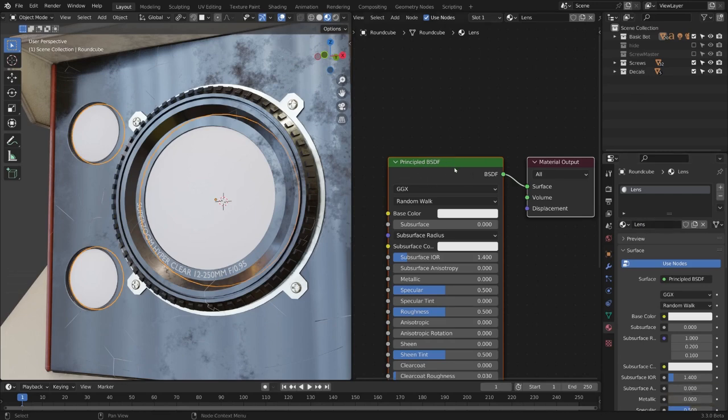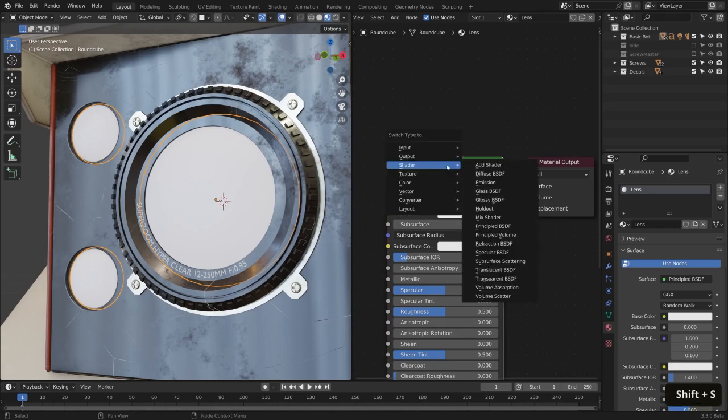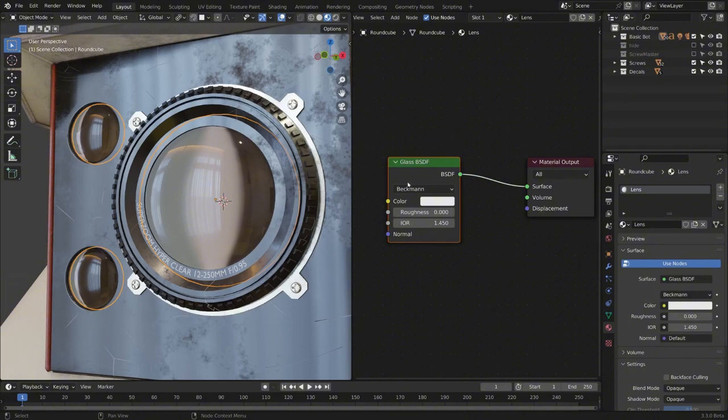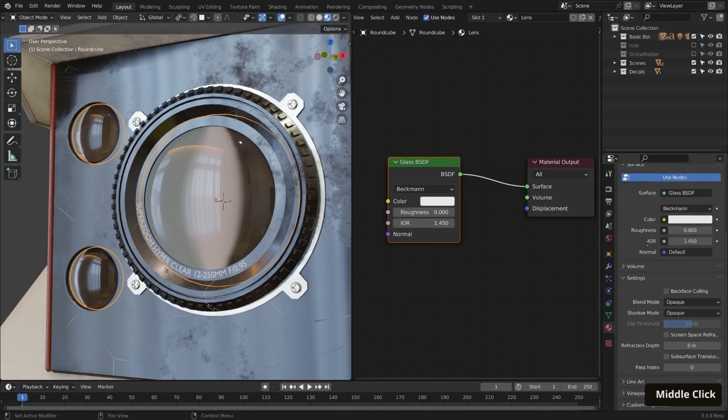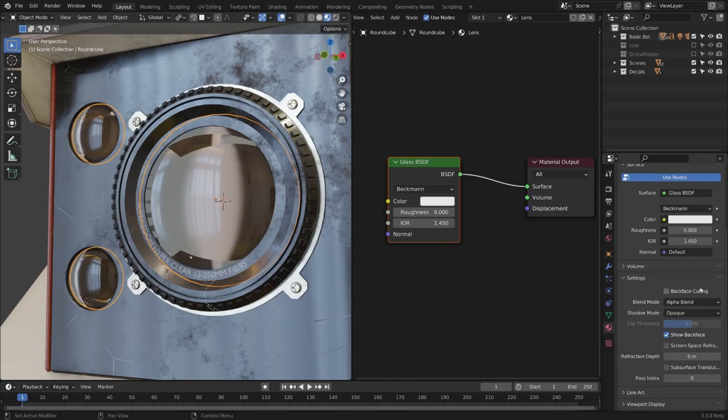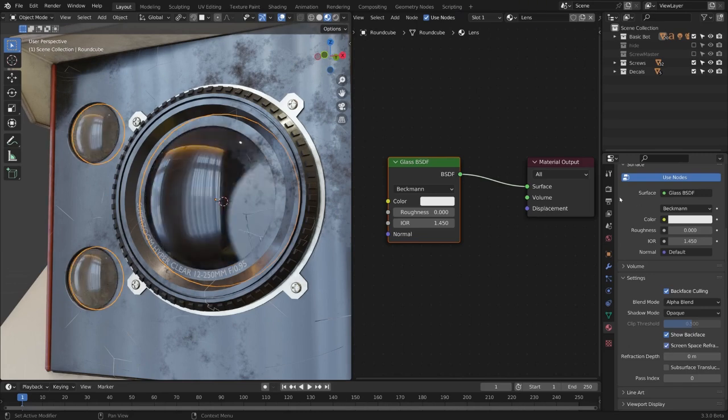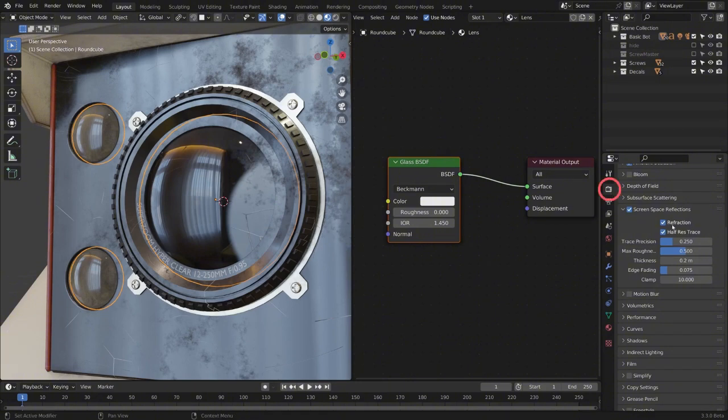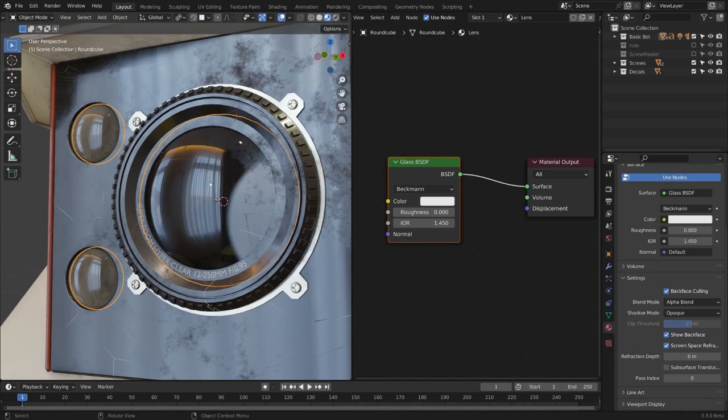Now we have the principled hooked up here, we want to switch that for a glass. So if we select it, hit Shift and S, go to shader and glass, that just swaps it in place. Very handy. Now to make it a little bit more realistic, we can scroll down to our material settings, change our blend mode to alpha blend, check backface culling to remove some of these issues here, and also check on screen space refraction. This assumes that you have this option in our render options checked, refraction. Now lenses have multiple lens elements, so let's just look at adding those in quickly.